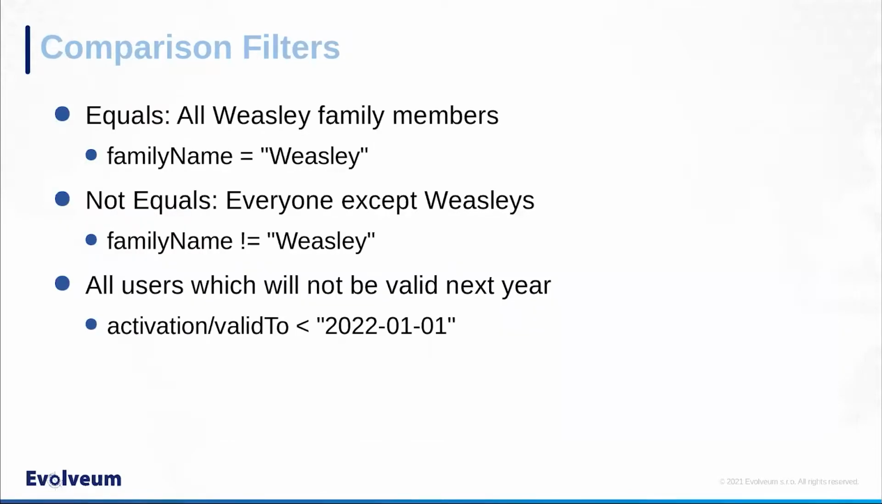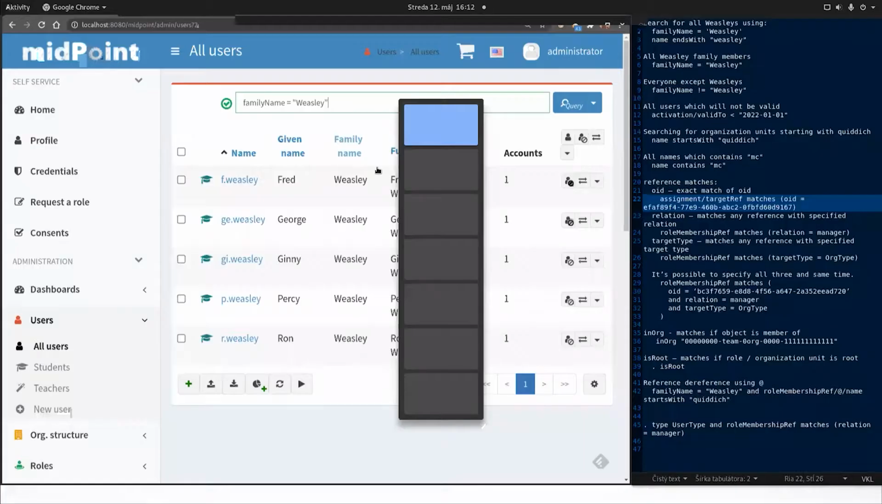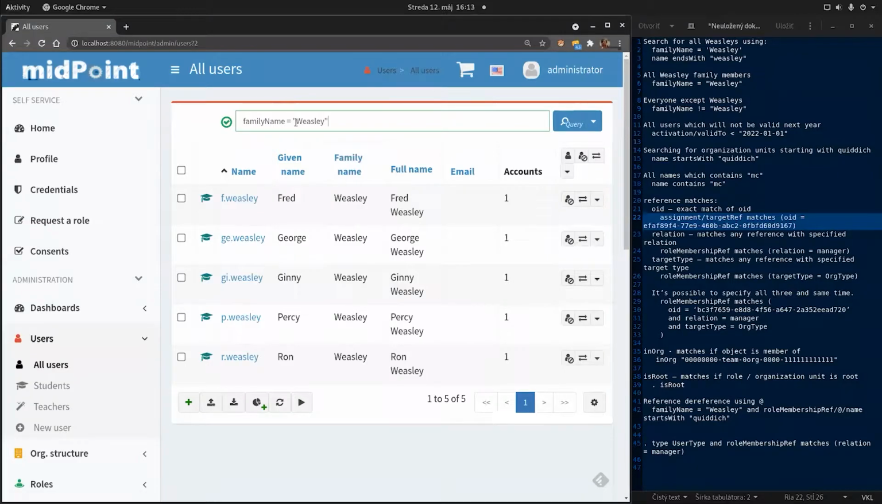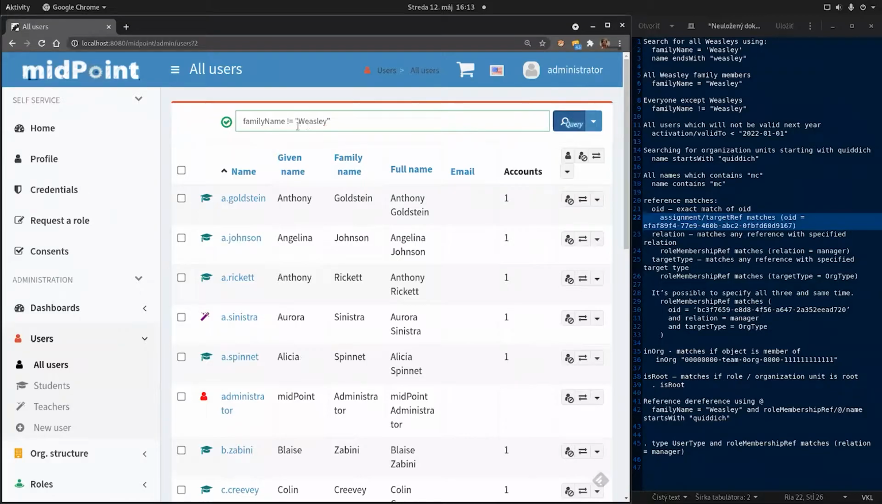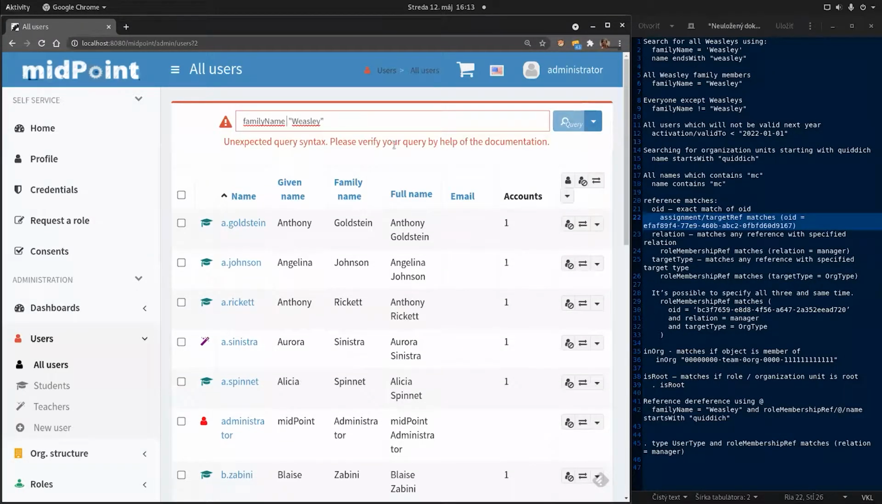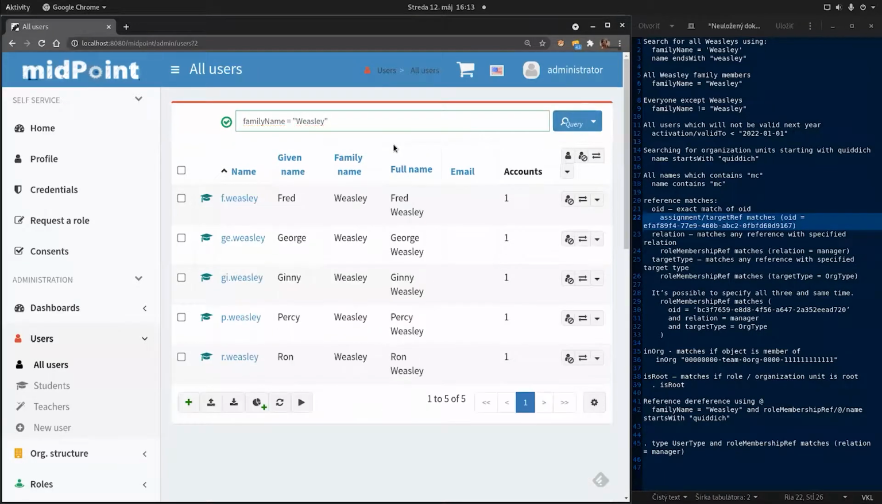So let us go for the examples. As I showed before, I showed you an equals filter. Family name equals Weasley. If we want to see everyone except the Weasleys, we just put an exclamation mark before the equals. Or we can also write it this way.